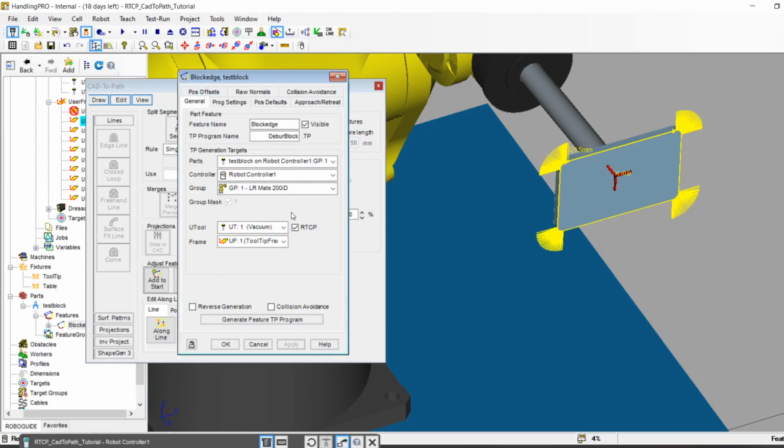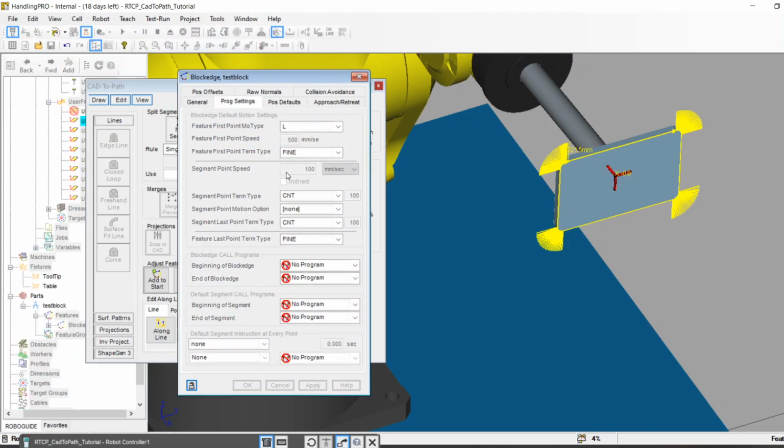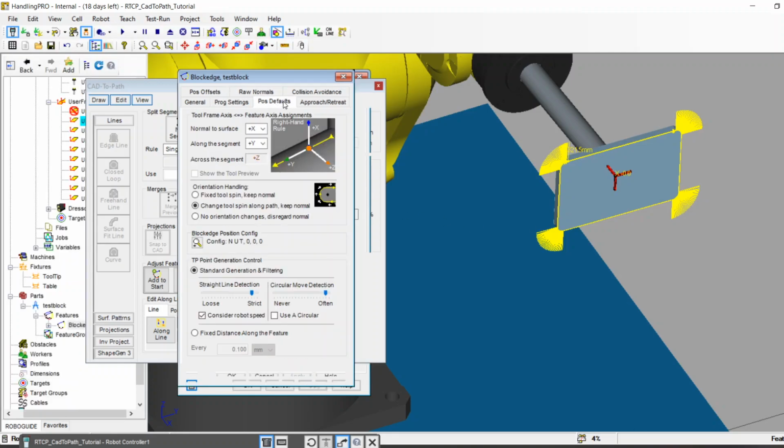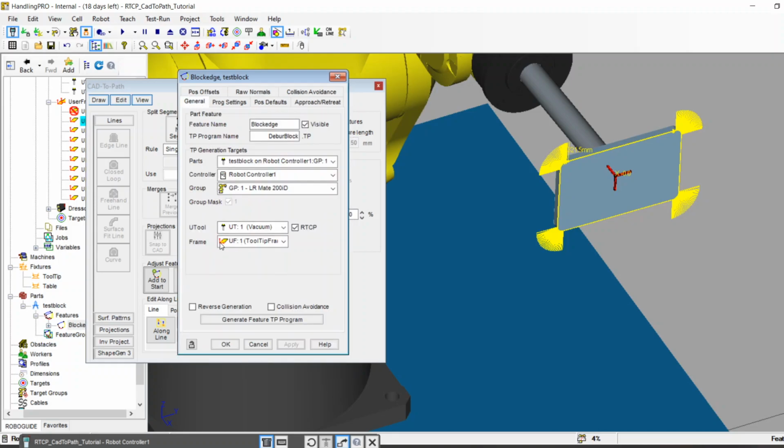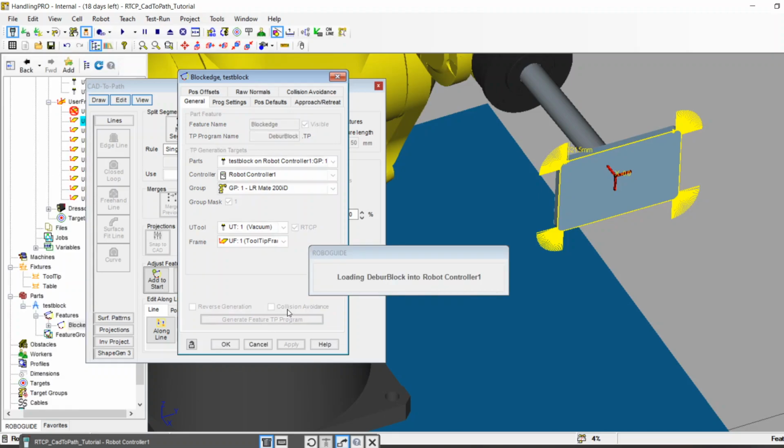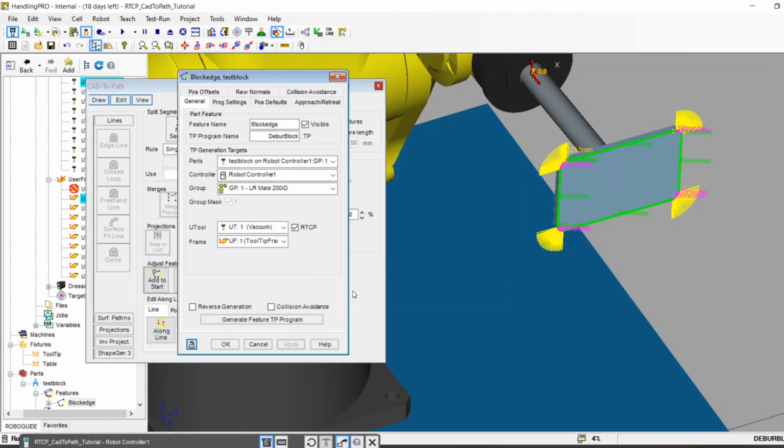So I'm going to come back here. I'm pretty happy with how everything looks, I believe. Roboguide doing a little autosave action on me. There we go. So I'm pretty happy with this program. So now what I'm going to do is say, generate a feature Teach Pendant program. I'm just going to click this. There we go. That was it. We now have a program taught just by clicking that button, filling out this form and clicking that button.